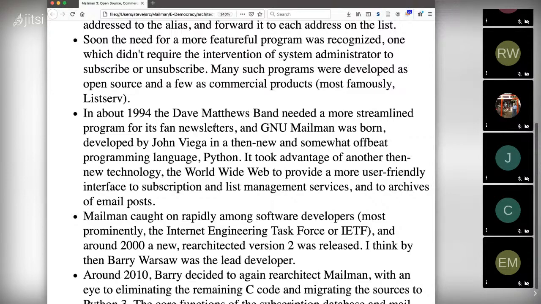And the basic thing that was an improvement here was it took advantage of the World Wide Web, which had basically started up around then, to provide a more user-friendly interface. So Mailman caught on rapidly among software developers, and probably our most prominent user is the Internet Engineering Task Force. All those RFCs that you hear about, they're all heavily debated using Mailman.